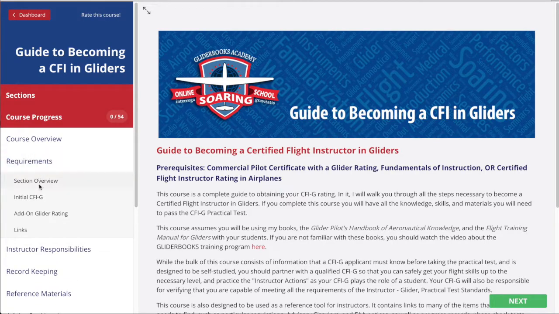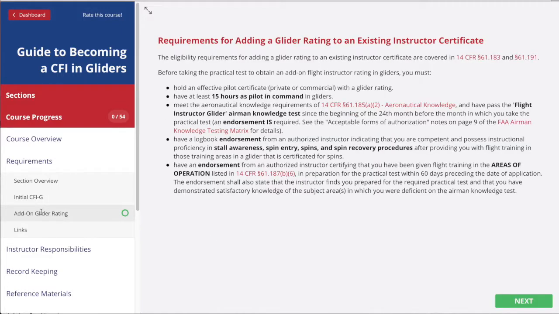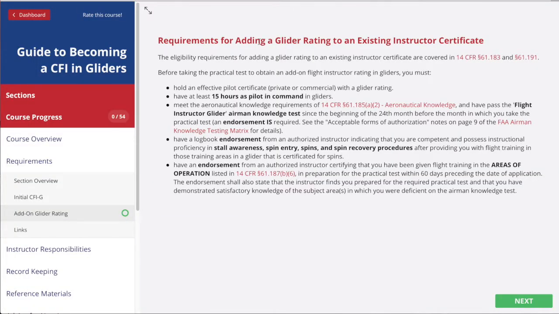In the requirements section of the course, I'll cover the training, endorsements, and knowledge tests that you must complete before you can get either your initial flight instructor rating in gliders or add a glider rating to your existing flight instructor certificate. I include links to all the pertinent regulations and information, both in the text, where you can click on a reference to open it in a new window, and in a links subsection.